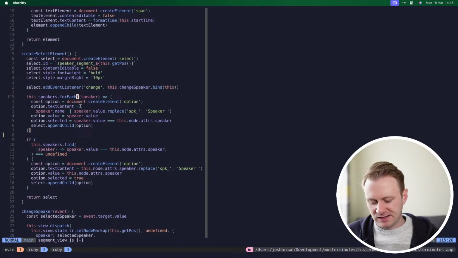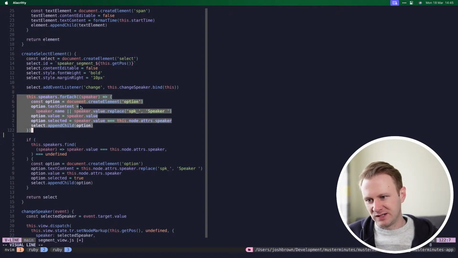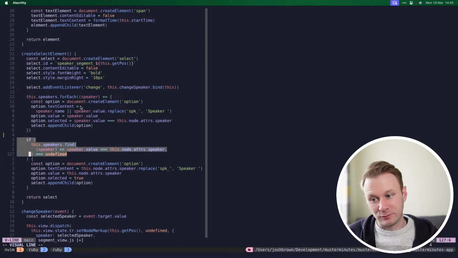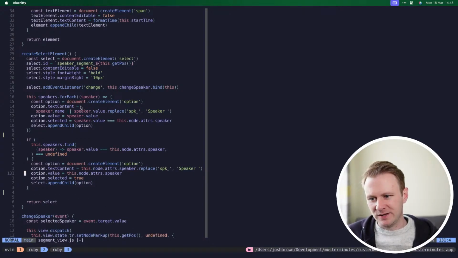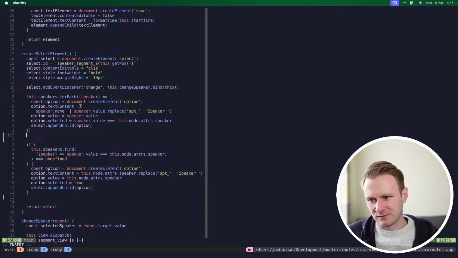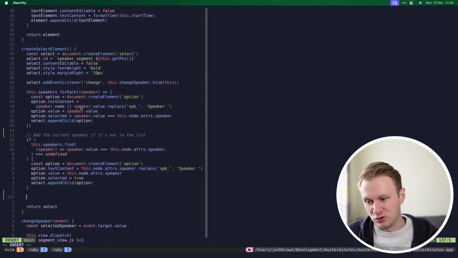This one is saying loop for all of the speakers. And this one's saying if we didn't include ourselves in that, then we need to add ourselves. Let's add a comment here because I think this is confusing. Add current speaker if it's not in the list. I mean, ChatGPT, Copilot, whatever, knew what that was.